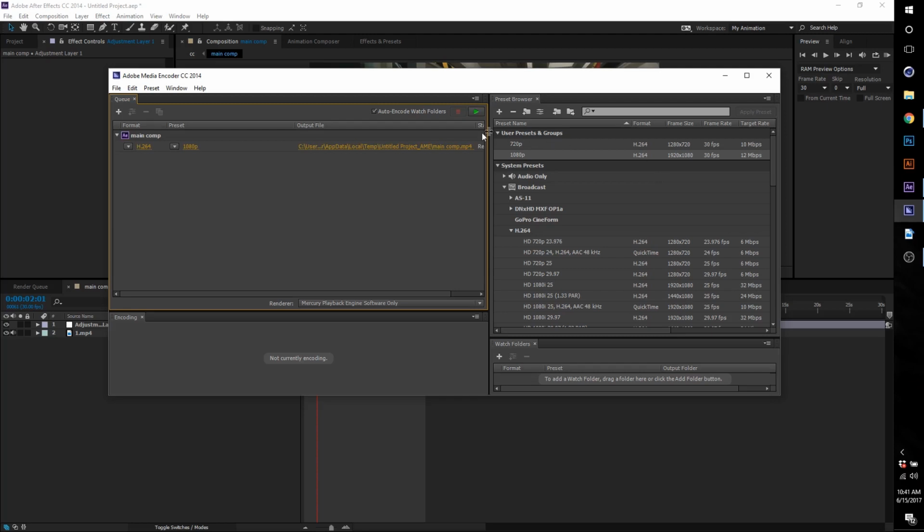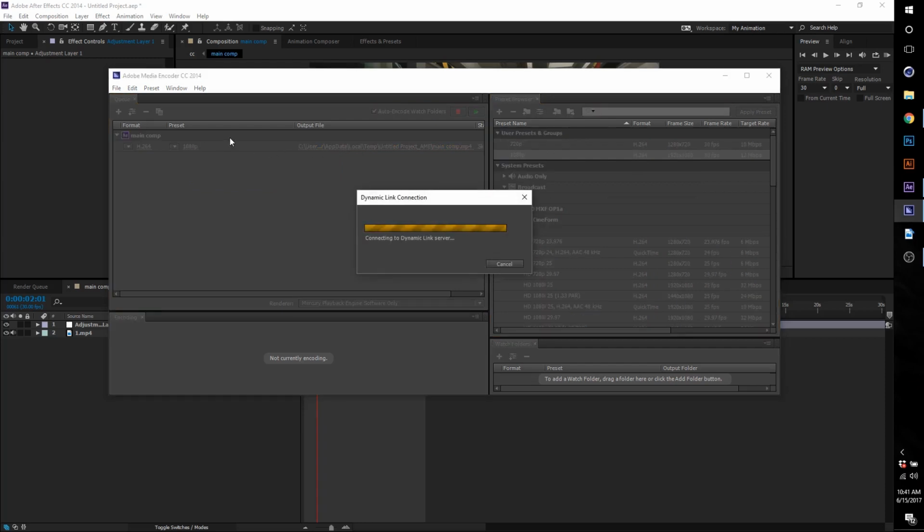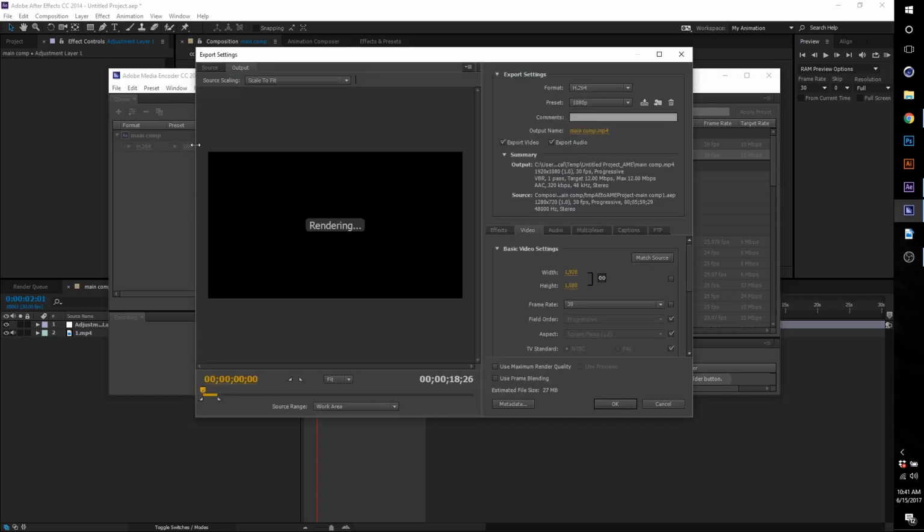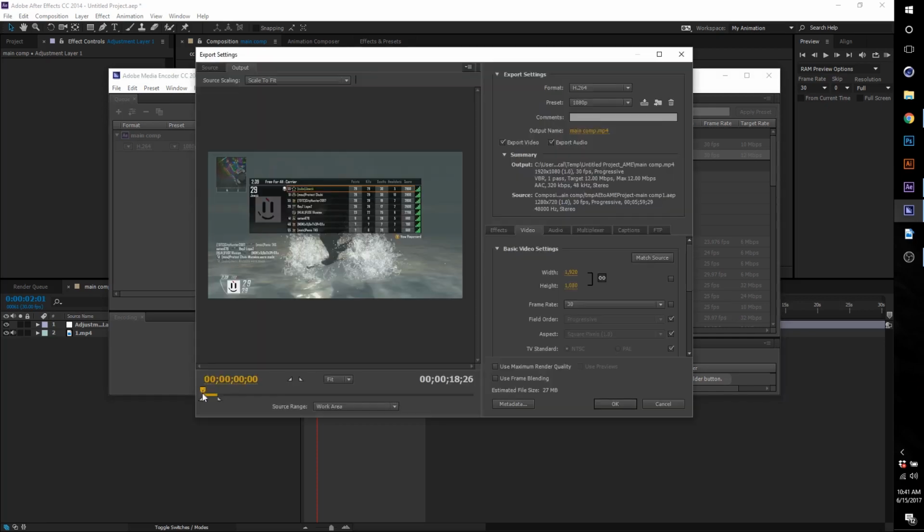So there it is. And you can also save presets in Media Encoder. I have one for a 720p video and a 1080p video. Right now the 1080p is there. And how you save them, if you just click on whatever's here, it might say match source or something different like that, just click into that, and it's going to open up this other window, and you can see what you're rendering.